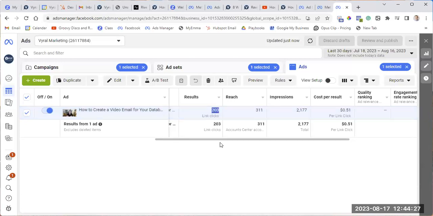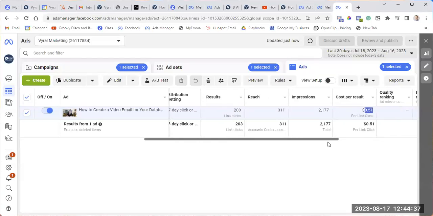Allegedly, I had 203 clicks, which arguably is pretty good, at the cost of 51 cents a click. So great. That's it. I wish it was more exciting.